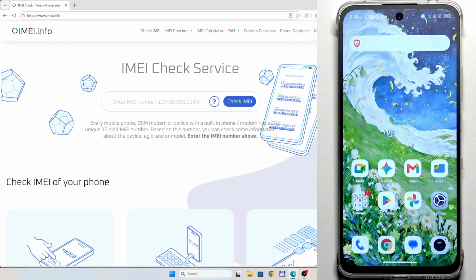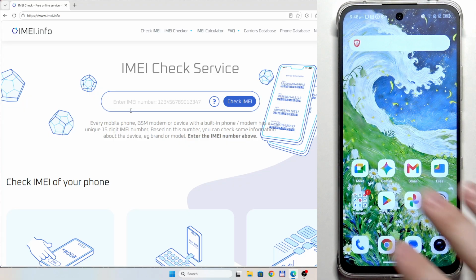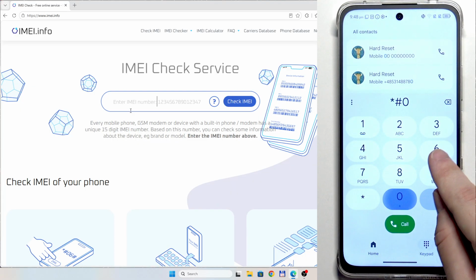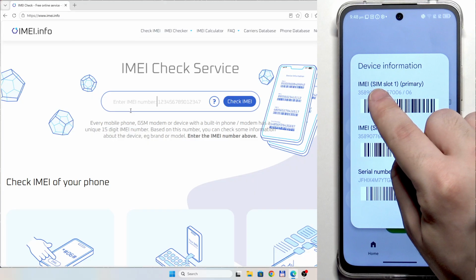Okay, to do it, you gotta enter your IMEI number first, IMEI of your phone. To check it, open up the phone app and go to the keypad and type *#06 and the hashtag. In here we have our IMEI.